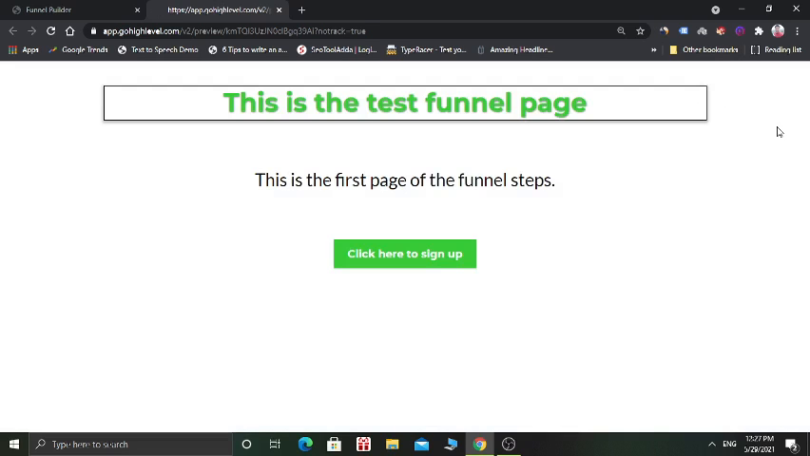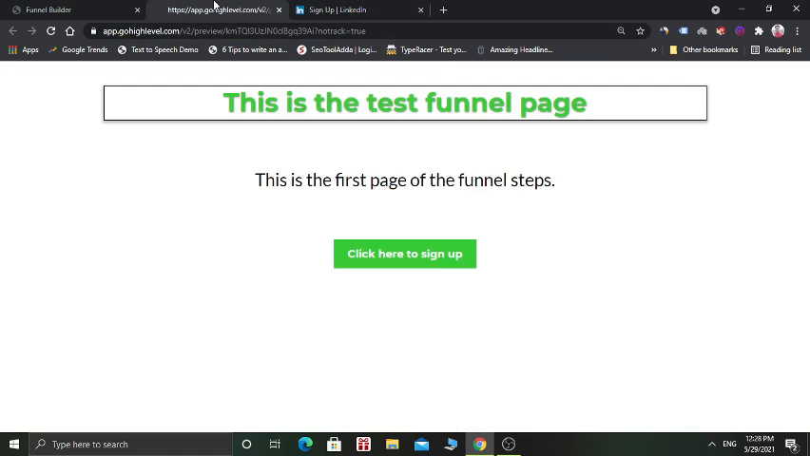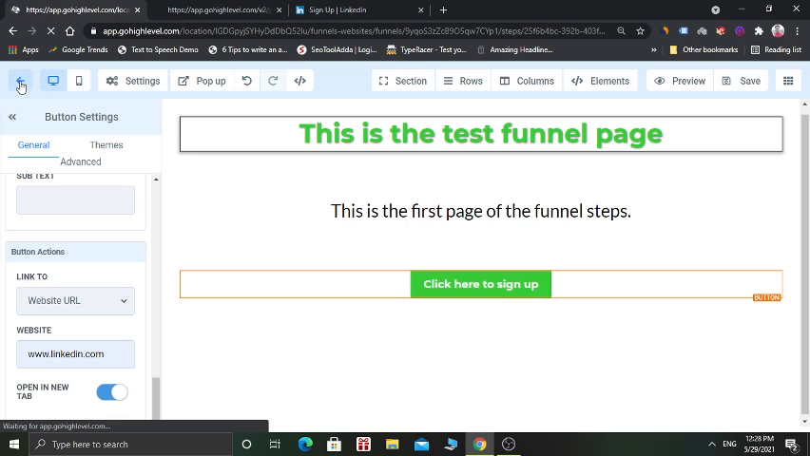So this is the first page of the funnel, and when you click on the button, you will be redirected to the website you have entered. We have put LinkedIn in the button, so it is forwarded to the LinkedIn website. So now the first page of the funnel has been created. Let's go back and create the second page of the funnel.